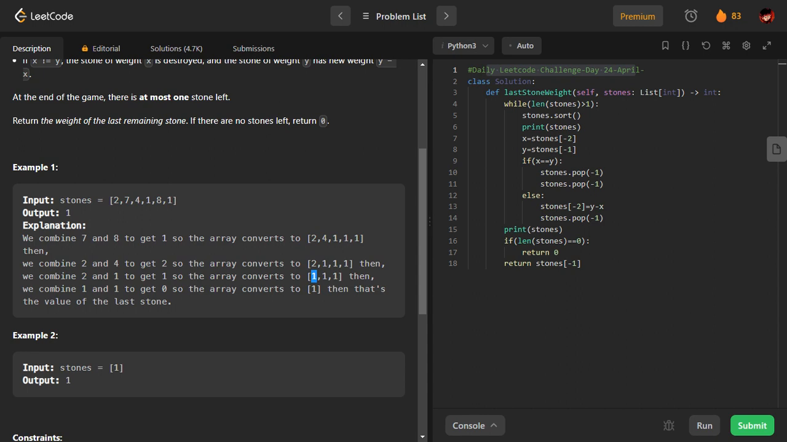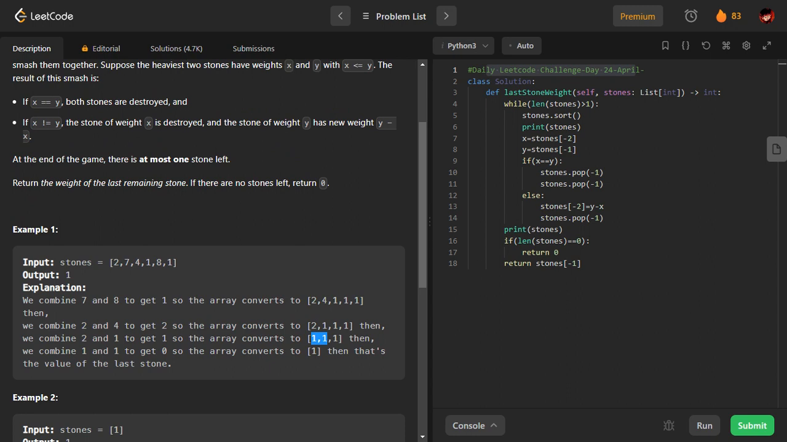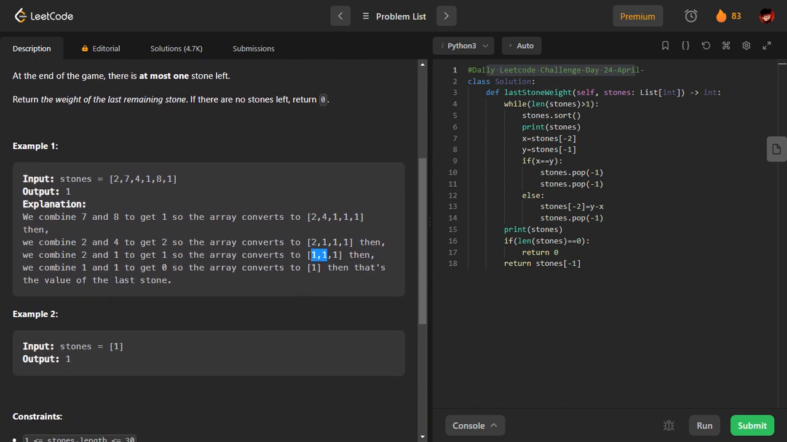Now, which is the largest here and second largest? These are 1 and 1. They are the same. This is the first time they are the same, so both of them will be destroyed. These two will be destroyed, and we're left with only this one here.